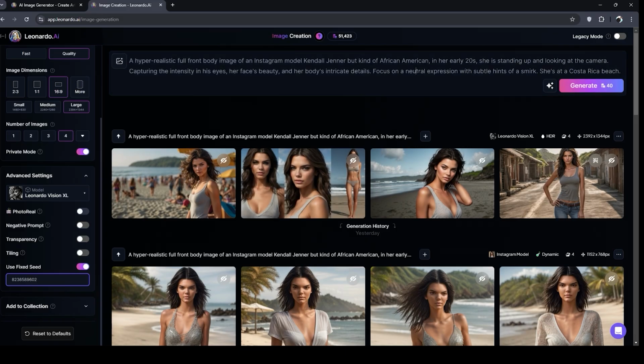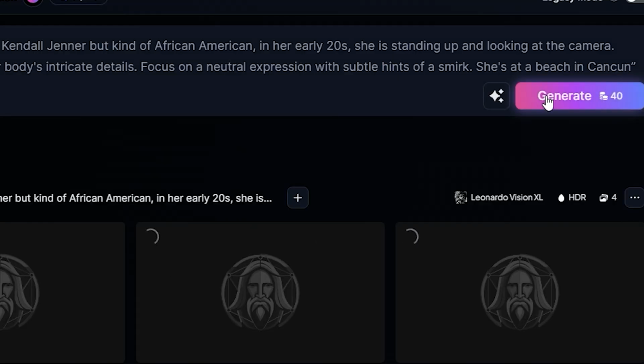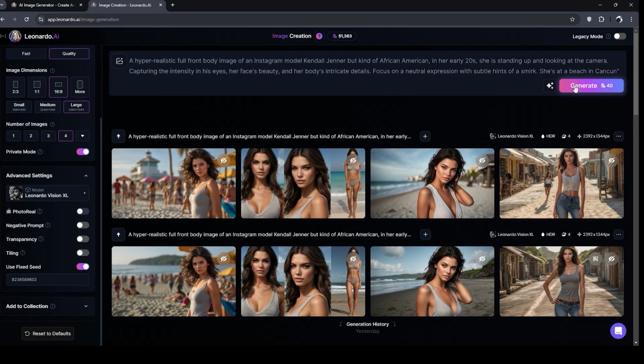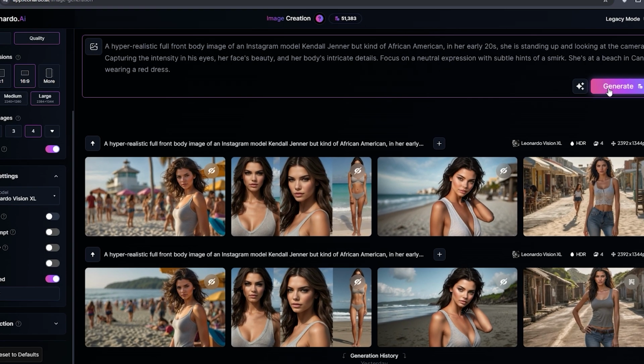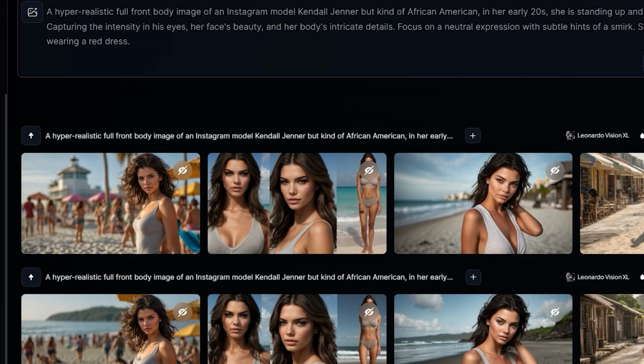I'm going to copy and paste my prompt again, but this time I'll add "at a beach in Cancun." I love the second image on the bottom left. Check them out and tell me which one is your favorite in the comments. It would be cool if you told us why. The results look great. The face similarity is outstanding. Let's create some images by adding things we want her to do. She's at a beach in Cancun wearing a red dress.